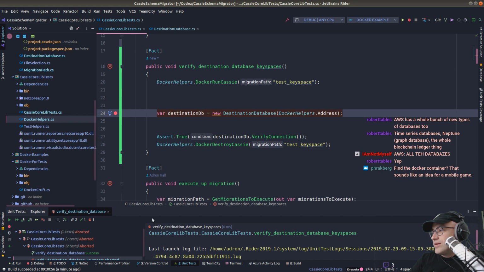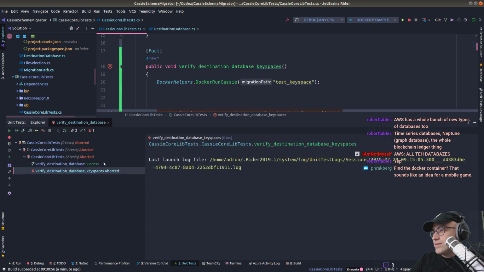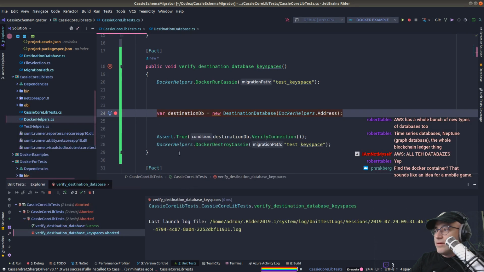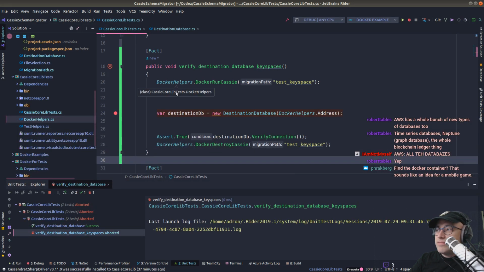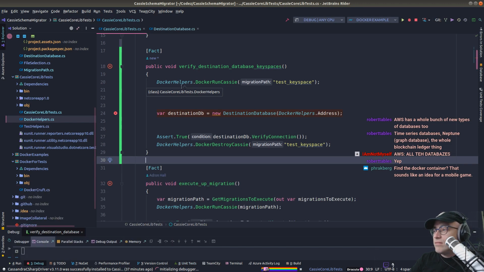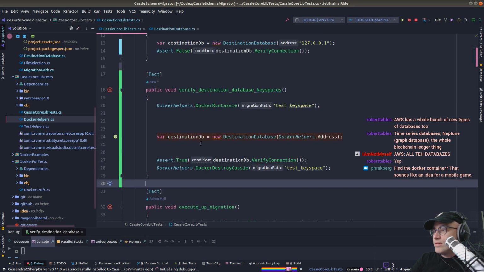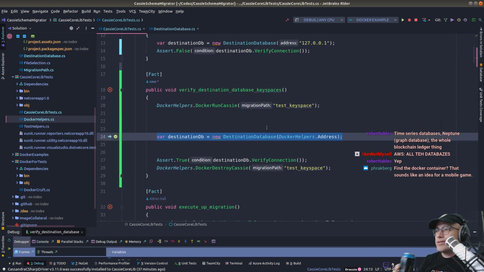So I'm in the key spaces. I like being able to run one test in .NET, but it always seems kind of weird and slow to do that. Maybe I'm spoiled by Go now. What is happening? Oh, Nyan Cat is working. Go Nyan Cat.